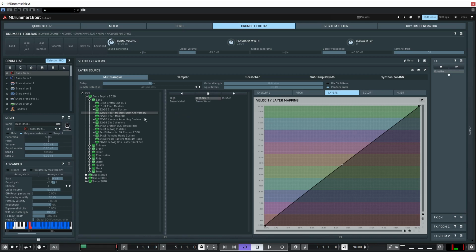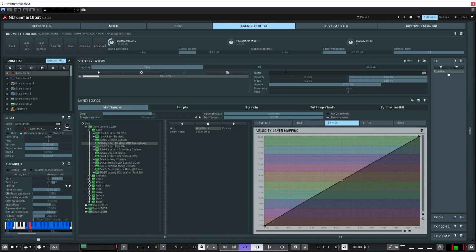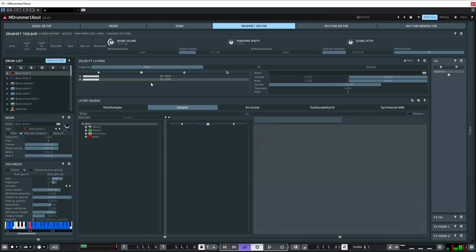All right. So that's the multi-sampler. Now there is a section up here for your velocity layers. So it allows you to control which layer on the velocity that your plugin is triggered from. You can add an additional velocity layer from here.